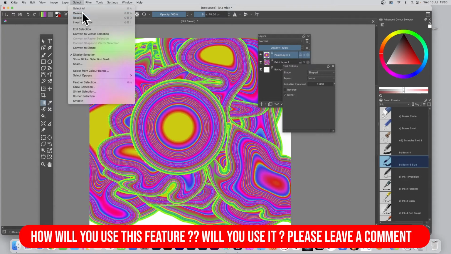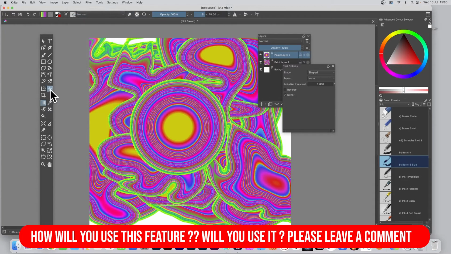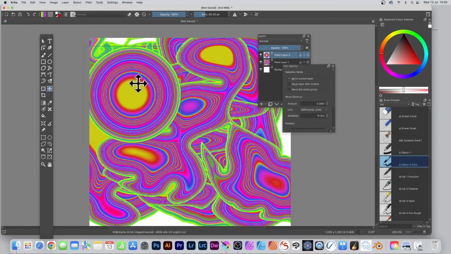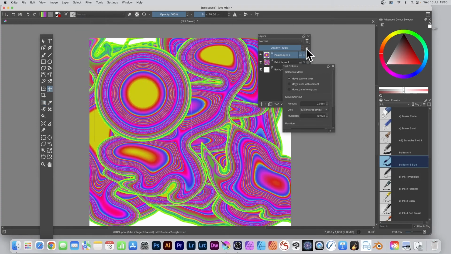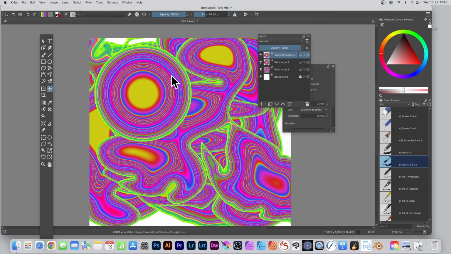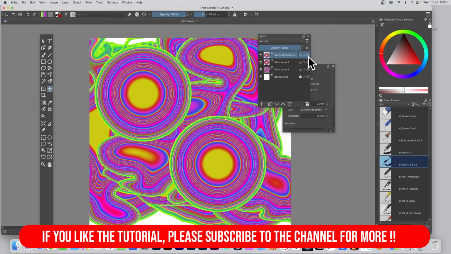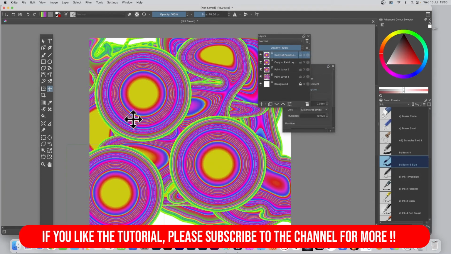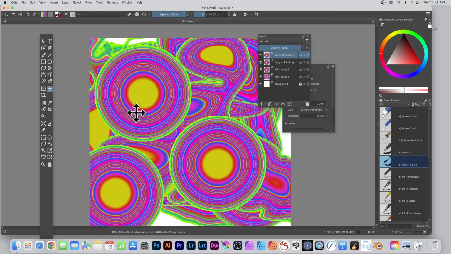So select and deselect. I don't want the selection anymore. So I can then go over here to the move tool and I can move it around. So you can reposition it. You can also go over here to the layers panel, select that and right click and duplicate layer. So you can create another one. Right click and duplicate layer to build up, and of course you can resize it and much more.